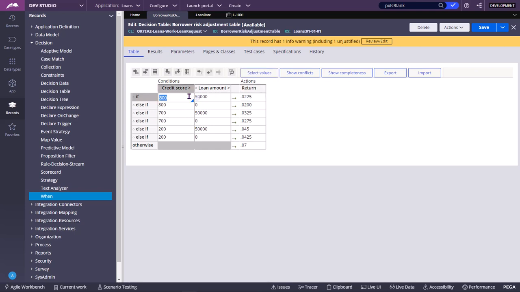So if you see in row 1, if loan amount is greater than 50,000, means 51,000 or 52,000, then this will be the interest rate. If loan amount is 40,000, assume in the UI we have entered a loan amount of 40,000, then row 1 will not be executed, row 2 will be executed, then 0.02 will be the interest rate.